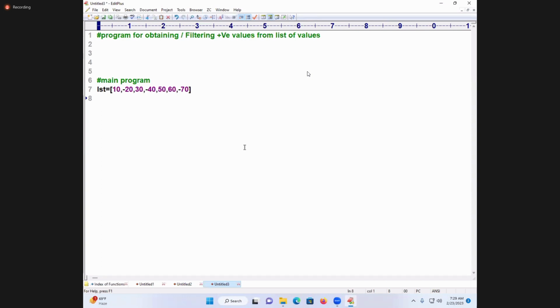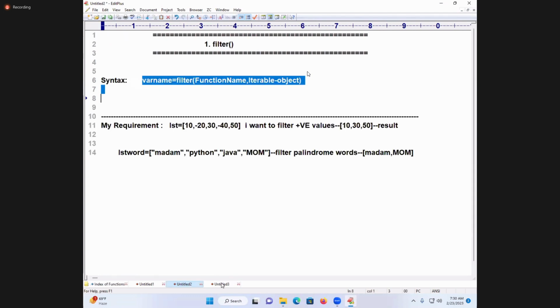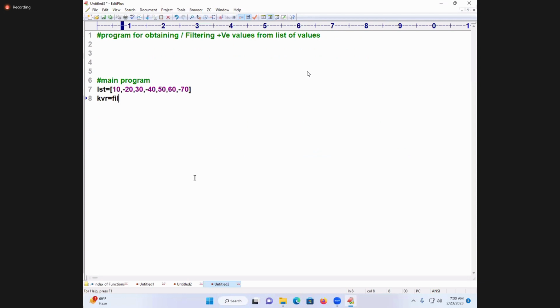Now I want to write some name. I'm writing my variable name is equal to. Try to understand this key syntax. Variable name is equal to filter of one function name. What is my function name? Something like positive decide, pos_dec or pos_decide, comma, I will pass lst.